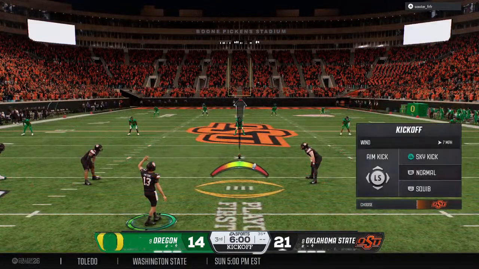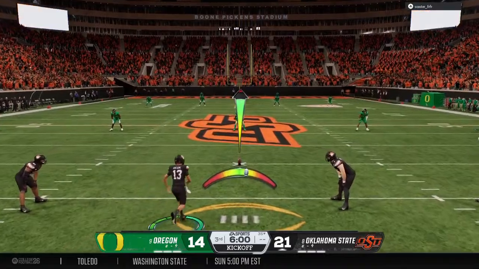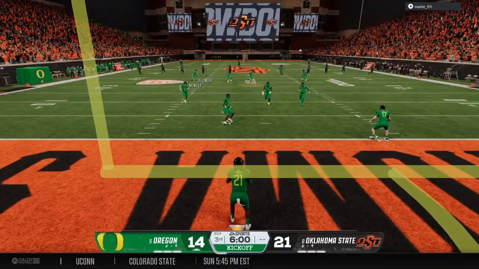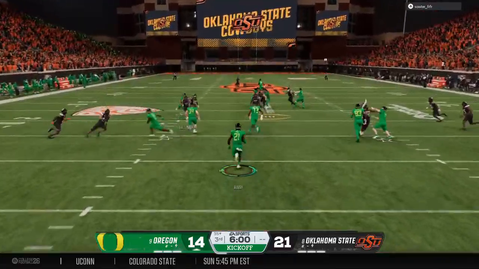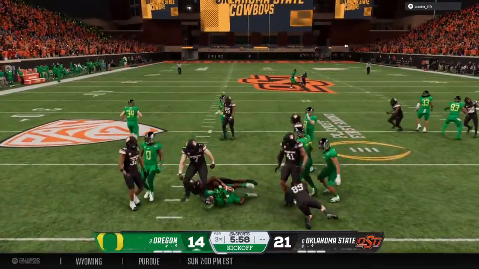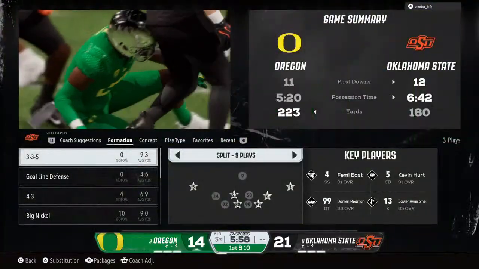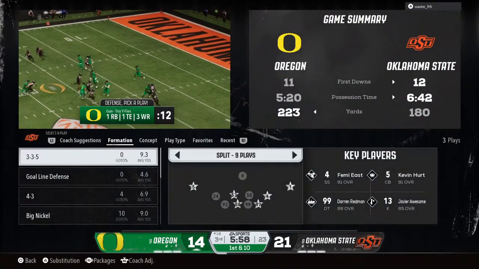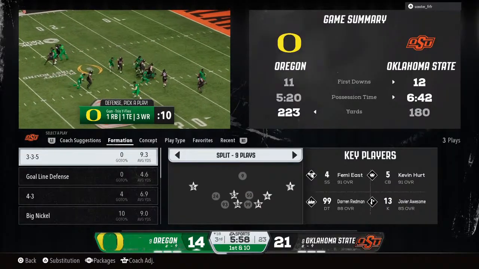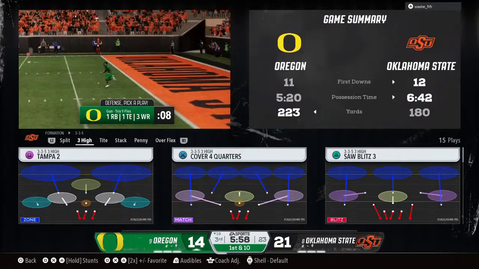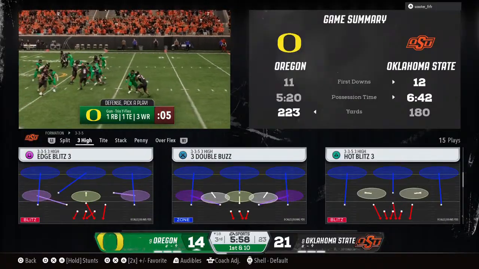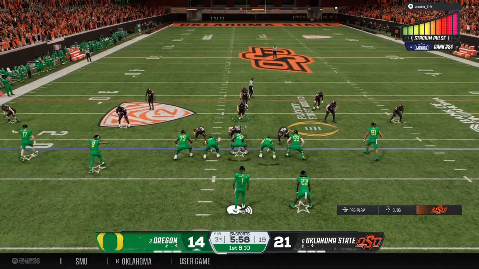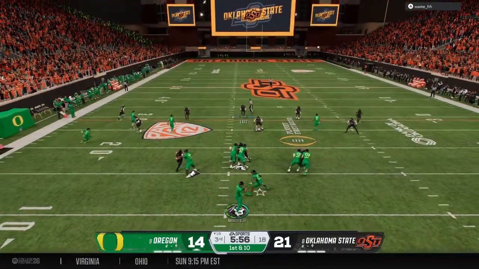And the Cowboys will kick it off to begin the 2nd half. Bringing it out. It's Riggs. And he stopped at the 18. Returner trying to make a play, but a touchback would have been a better idea. And the Oregon offense comes back out on the field. Looking for a fast start, trying to take control of the game here in the 3rd quarter.